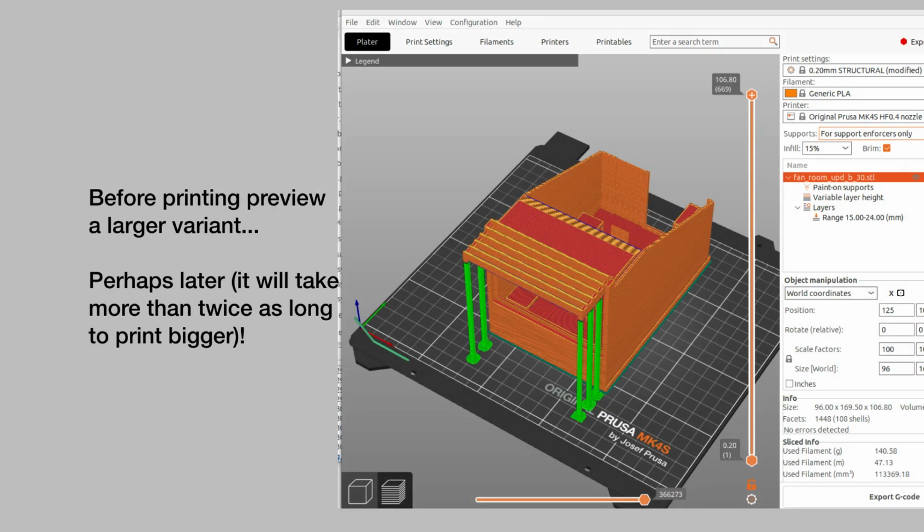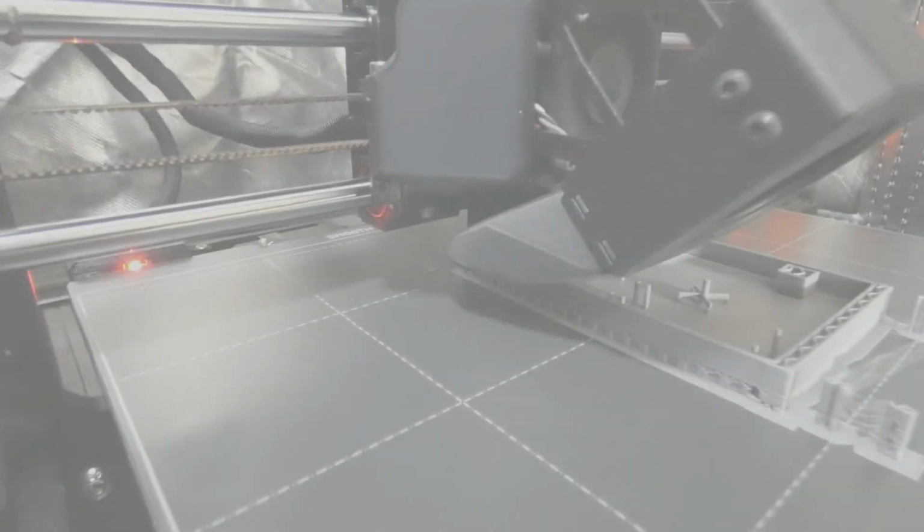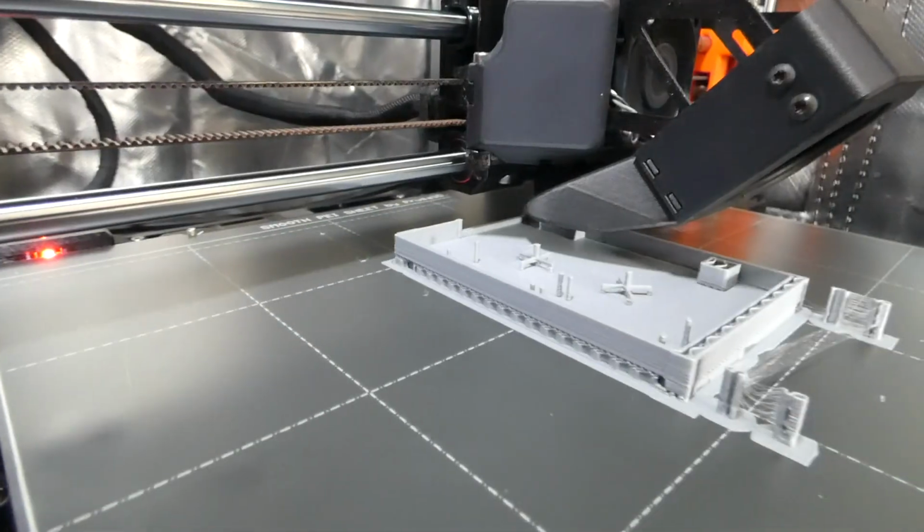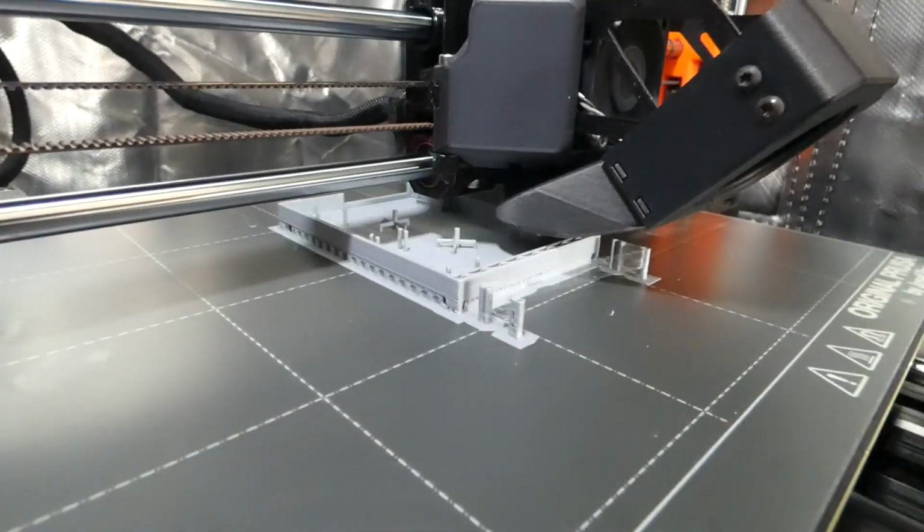Next, I checked the prediction about how much time it would take to print it, and just before I did that, I decided to do a quick scale up to see how much time the next size up of print would take. Well, that was almost 3 times longer, so I decided against that. What follows is what I saw as the print progressed.